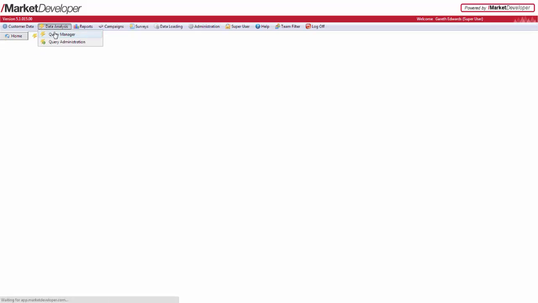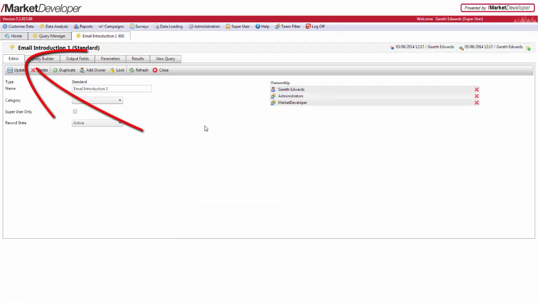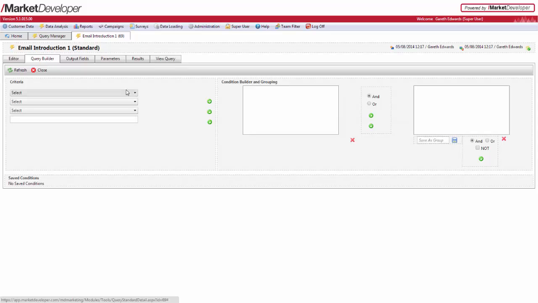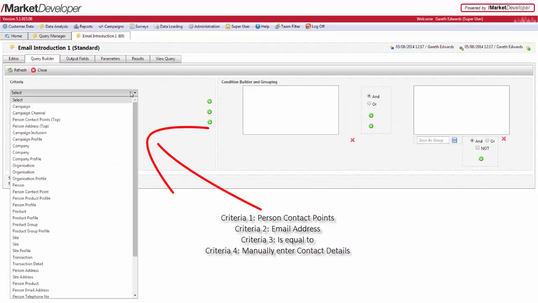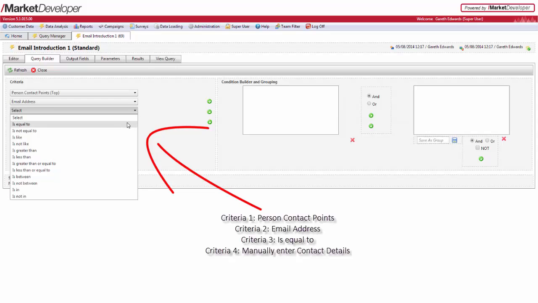First, go to the query manager and click Add to create a new query and give it a relevant name. The Editor tab allows you to perform basic admin such as renaming the query or determining ownership. For now, let's go straight to the query builder and find our contact. Since we're only looking for a single contact, we can be very specific in our query. For information on more complicated queries, please see the Running a Query video or consult the user manual.